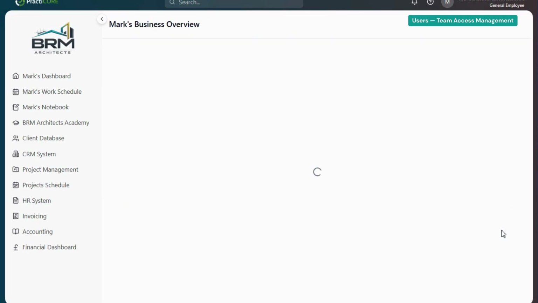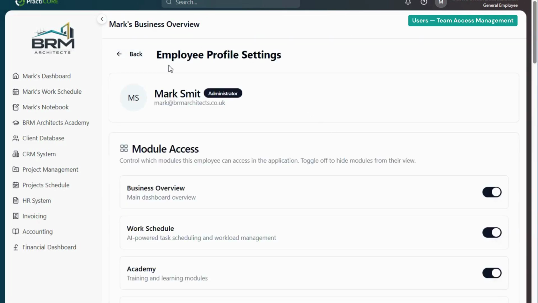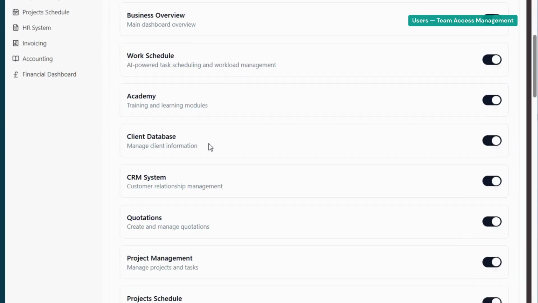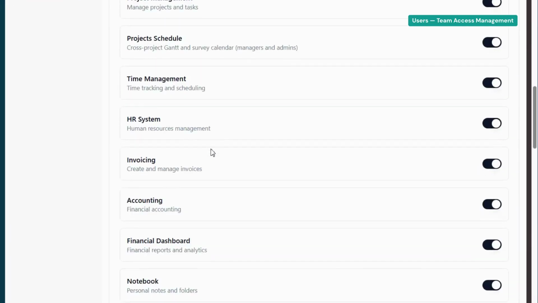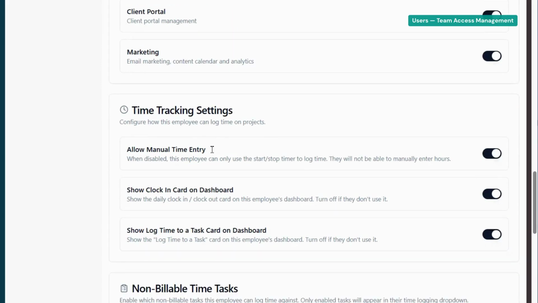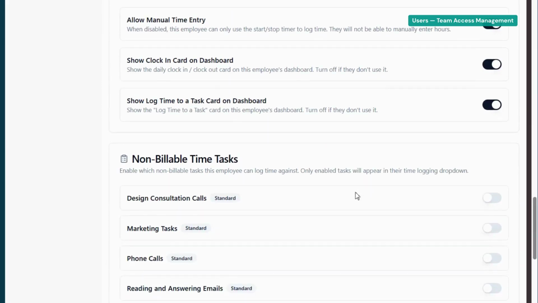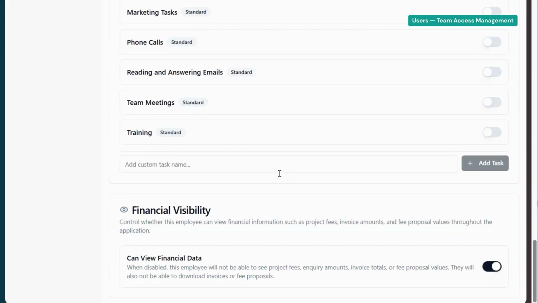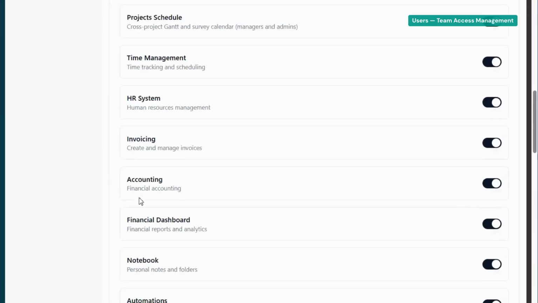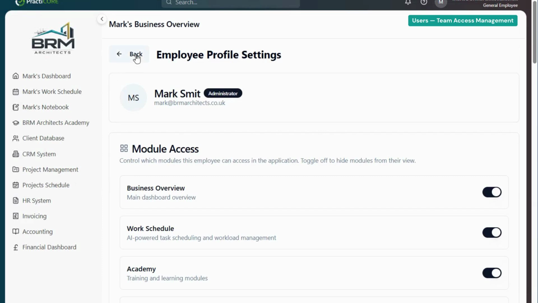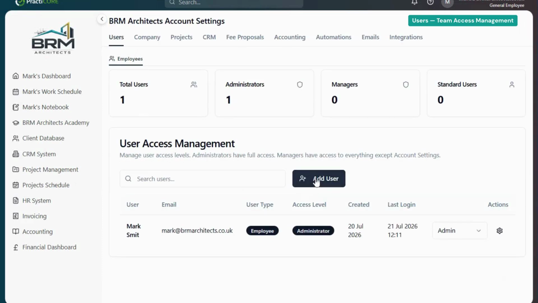View a breakdown of your users by role: administrators, managers, and standard users. Click the Edit icon next to any team member to open their employee profile, where you can control which modules they can access, configure their time tracking permissions, manage non-billable task settings, and define their financial data visibility.